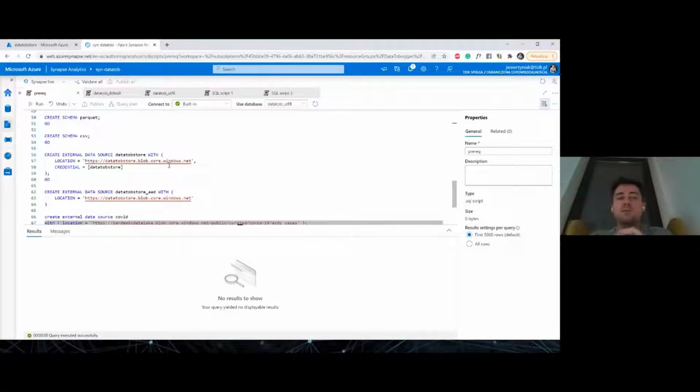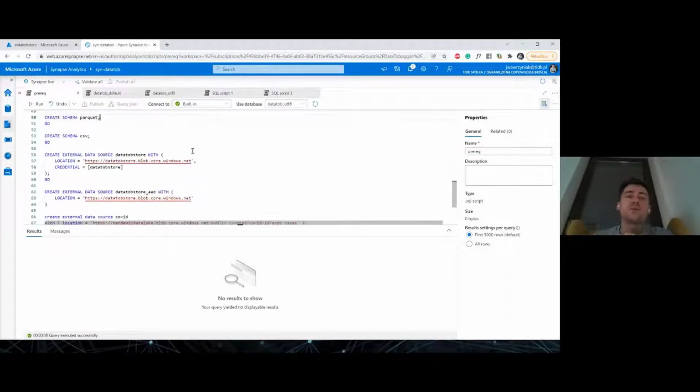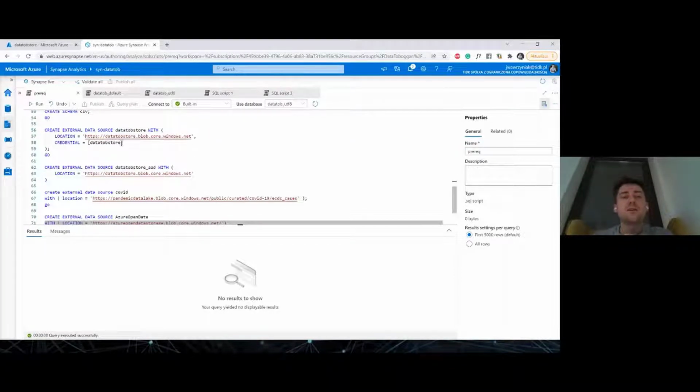What I'm talking about is using the shared access signature method to connect to the data source, which is probably in some cases a better way than using the pass-through mechanism provided by Azure Active Directory, because pass-through authentication may have a kind of penalty when querying your data source. So this is the first thing you should be aware of when you're thinking about the performance of your workload.